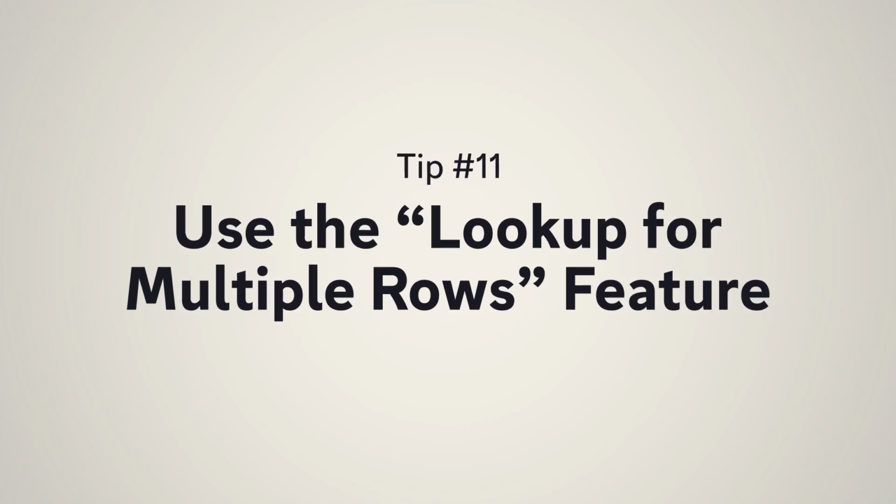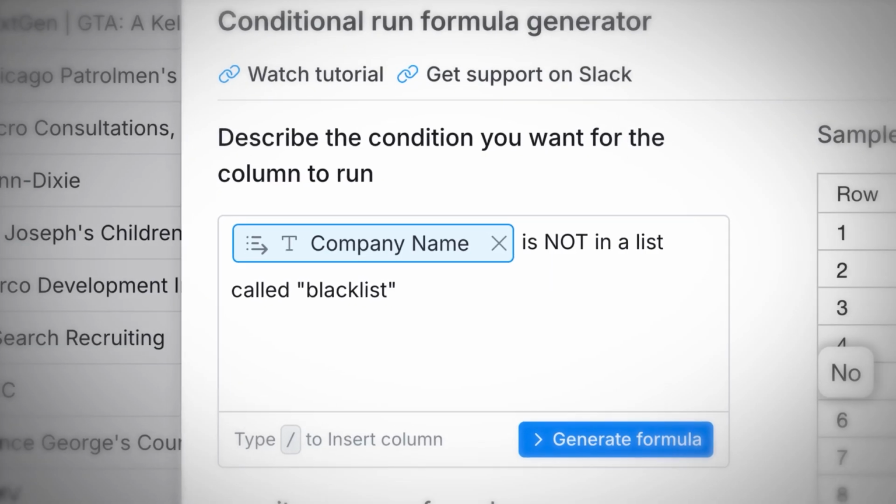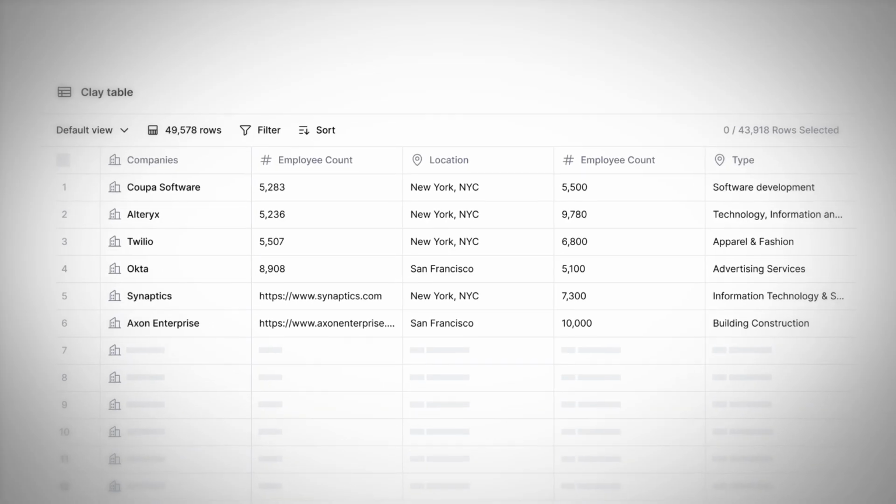There is an amazing feature in Clay called lookup for multiple rows. It actually checks against the same table or against any other table if the record is sitting there. So you are able to check if the leads that you get from a search are in a blacklist, for instance, and by checking that, you will be able to get them out of the workflow. So you can stop sending emails to them or just send emails to the ones that are in another list, for instance, in your TAM table.